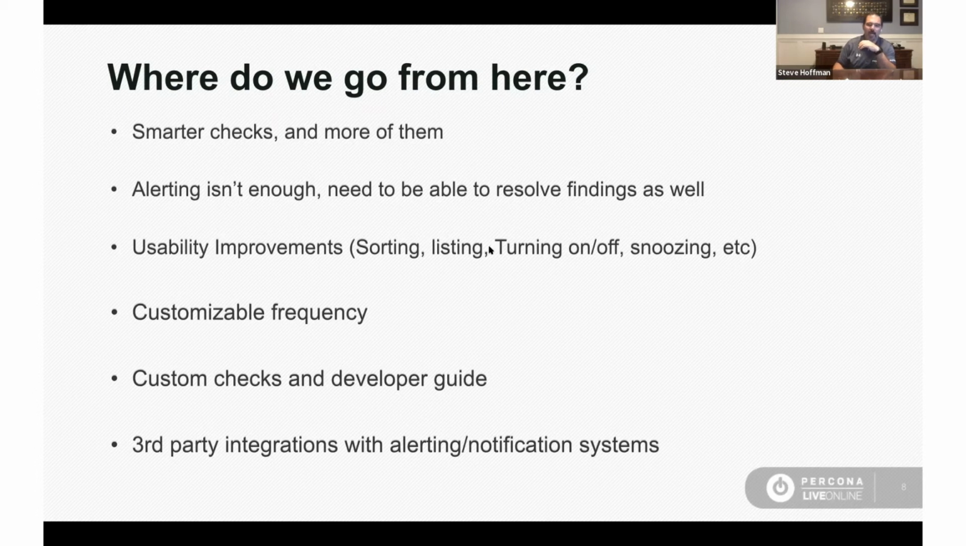But the other thing is usability improvements. This is high on our list. The table that you saw is a very basic table layout, but we've got sorting of items, making sure that you've got all listings, that you can go back in time, turning checks on and off, snoozing alerts, just a whole myriad of user-friendly enhancements that we want to make.